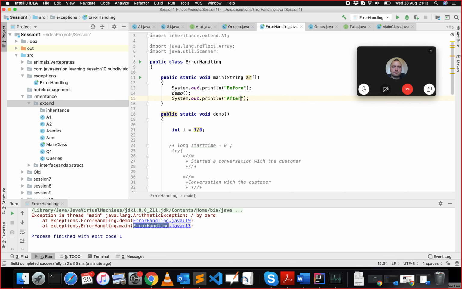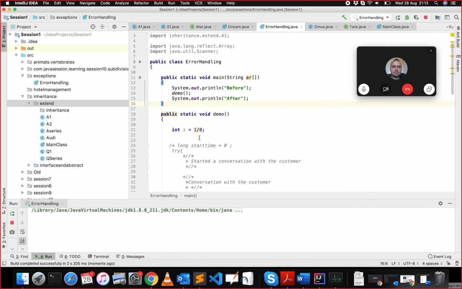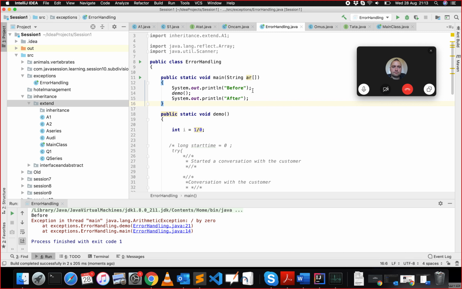I have to explain checked and unchecked exceptions in the next class, guys. I'll go deep into this one because I'm pretty sure it's going to take some time. Now if I run this one, you see that only before gets printed, and after didn't get printed.